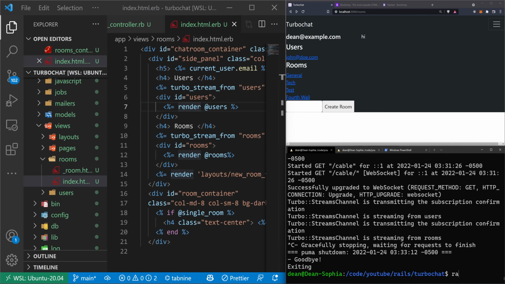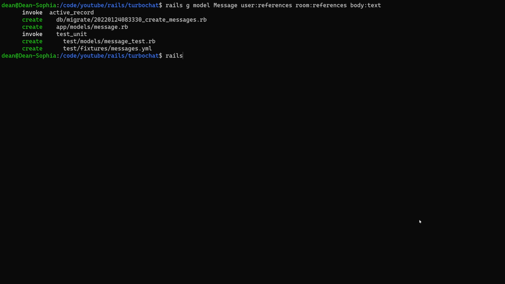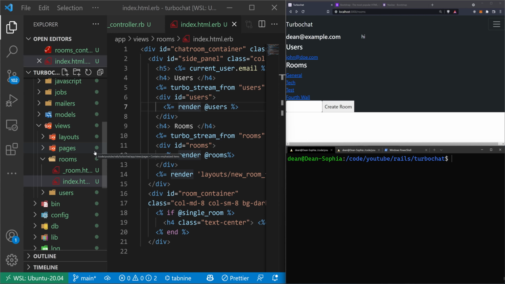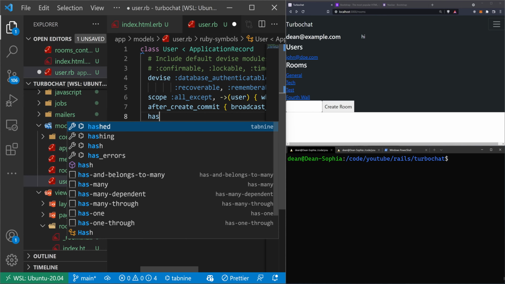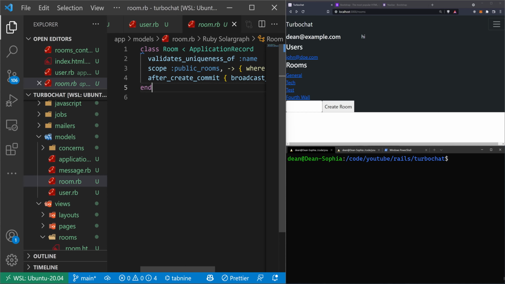So let me stop this, and let me full screen it. We'll do a rails g model message with a user:references, a room:references, and a body:text. You can run that. We'll do a rails db:migrate command to migrate the database. We can now come into our model because we have to add these associations. So let's come into our user model. Come in here and we'll say this has_many messages, and then we'll just copy this line because we need to go paste it in the room as well. Save that, come into here, paste in has_many messages, and we'll save it in here.